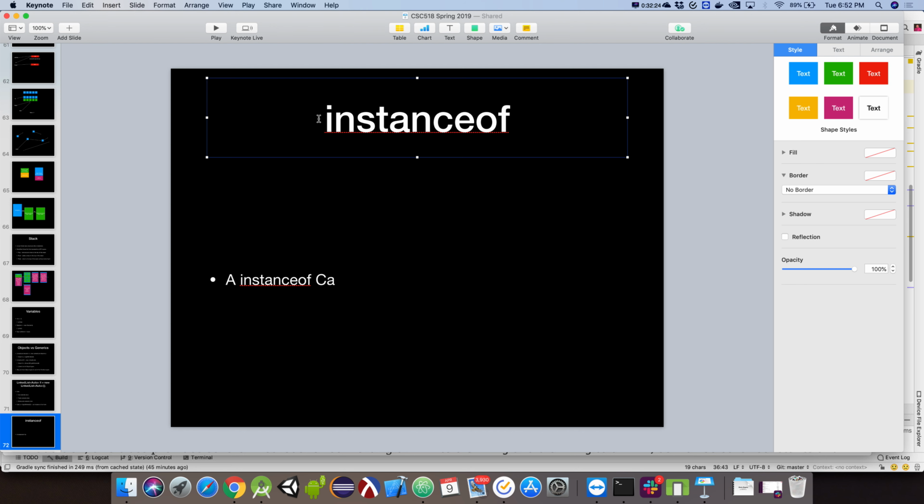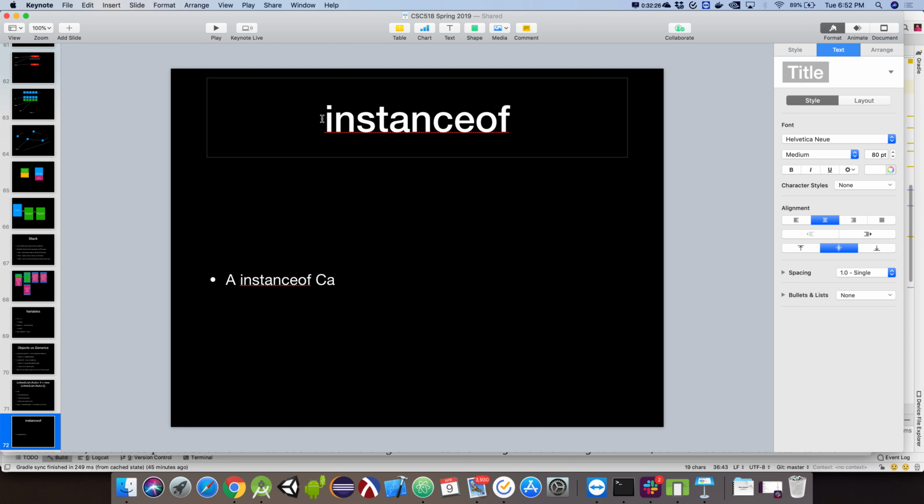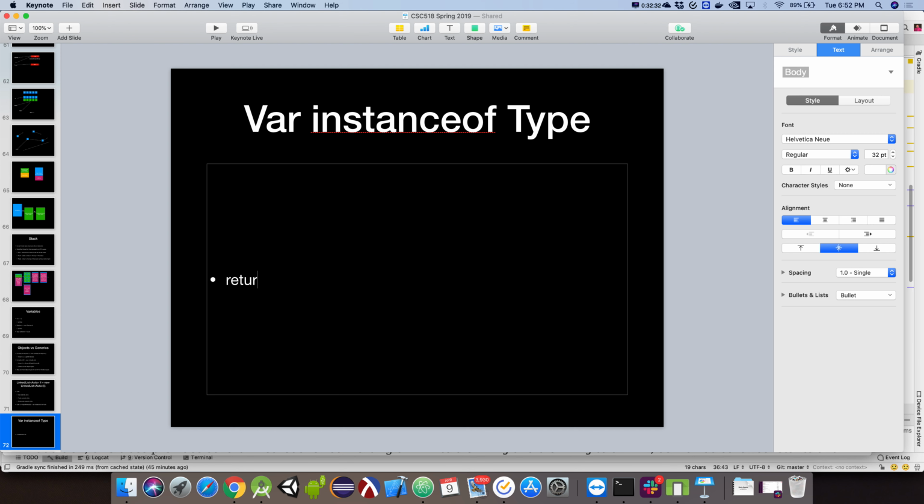So we'll say var instanceof type returns true if var is an instance of type. Something like that.